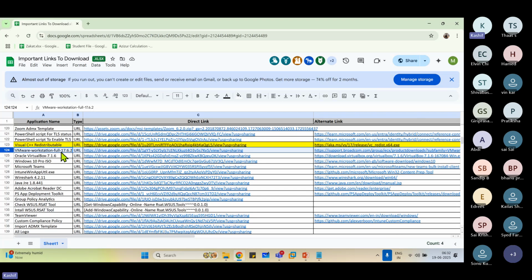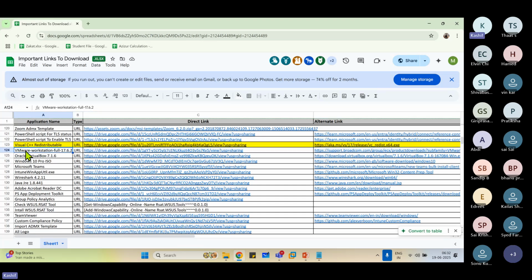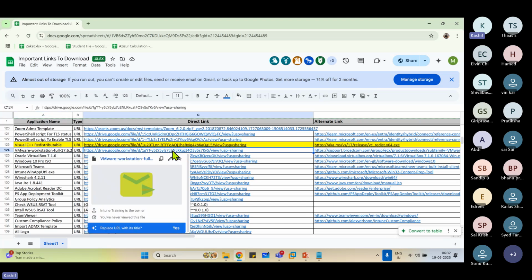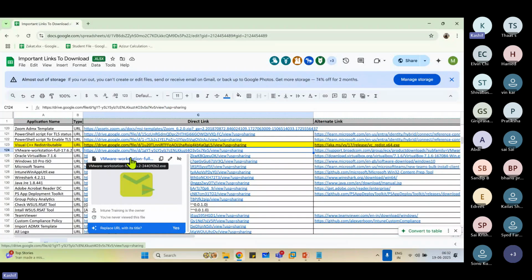VMware Workstation. If you already have VMware Workstation, if you are already using it, then you don't have to download this one. But in case you are not using it, then download VMware Workstation. You click on the link, you have a direct link. As you see, the link is right here. You click on that, or copy the link and put it in a different tab, and then click on this VMware Workstation.